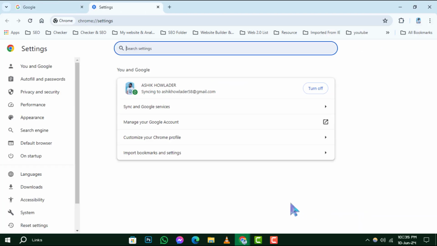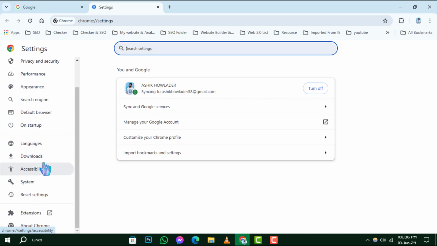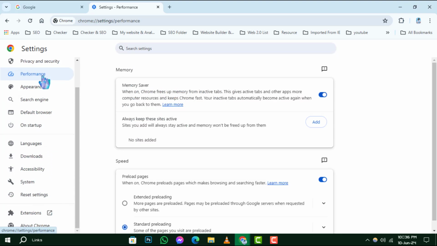Step 3. In the Settings menu, navigate to the left-hand panel and click on Performance to view the performance-related settings. Step 4. Here, you will find the Memory Saver feature. Simply switch the toggle to the off position to disable Memory Saver and free up your browser from this restriction.